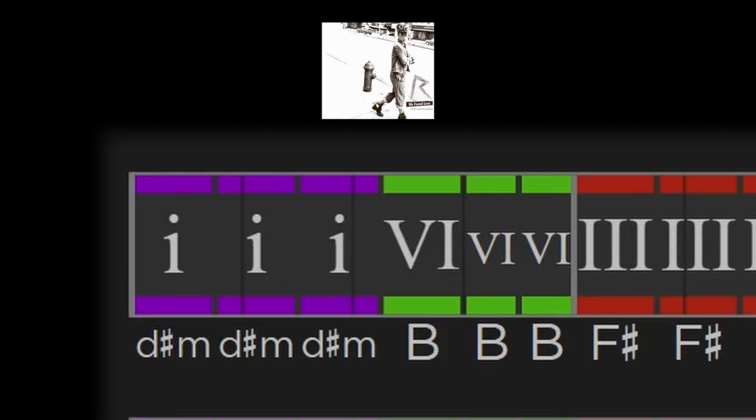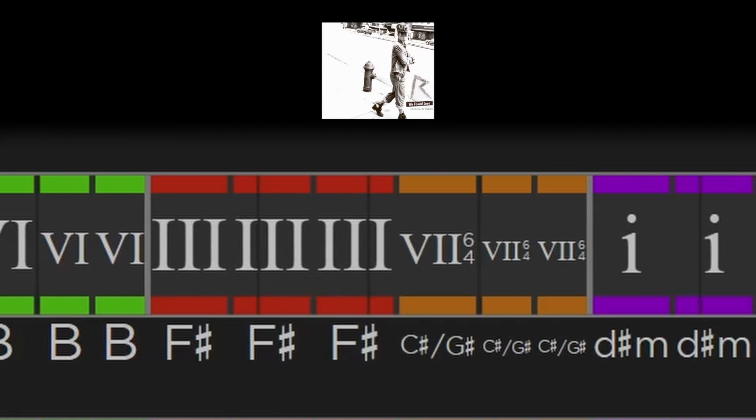So fitting the chords I mentioned earlier into this rhythmic scaffolding, the chorus starts on the 1 chord, D sharp minor. It then moves to the 6 chord, B major. The next bar starts on the F sharp major 3 chord. After hearing that 3 times as before, the song moves to the second inversion C sharp 7 chord.